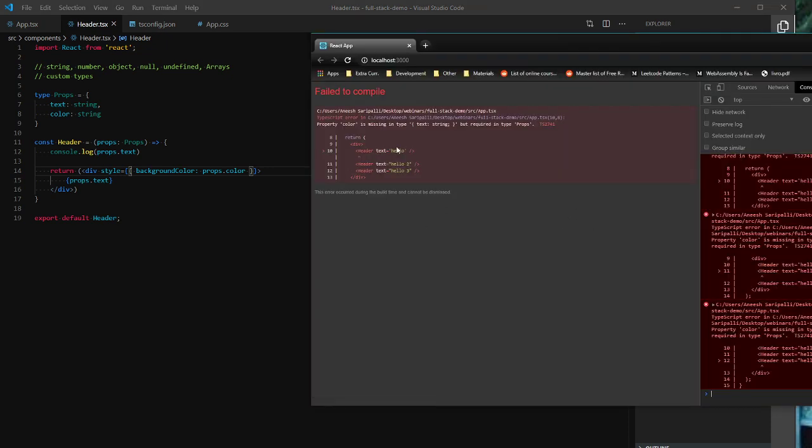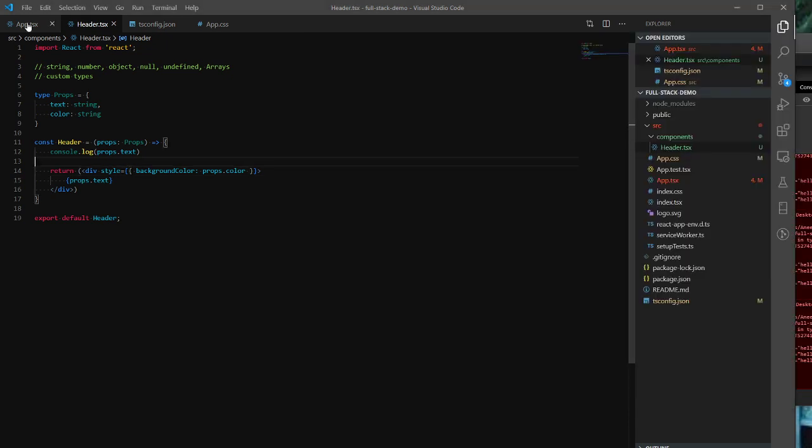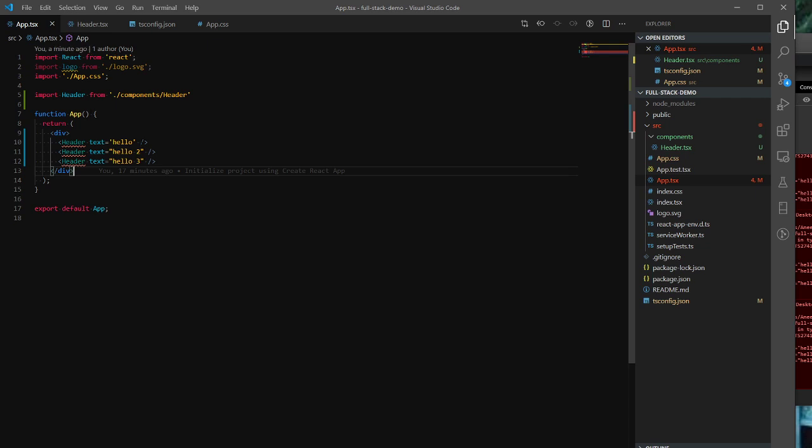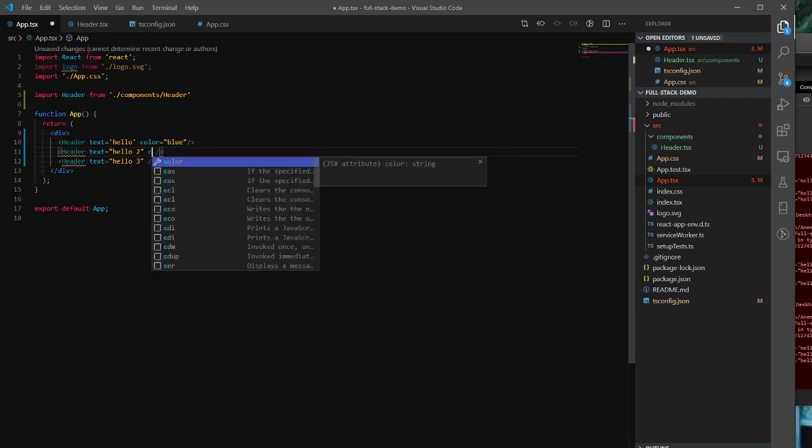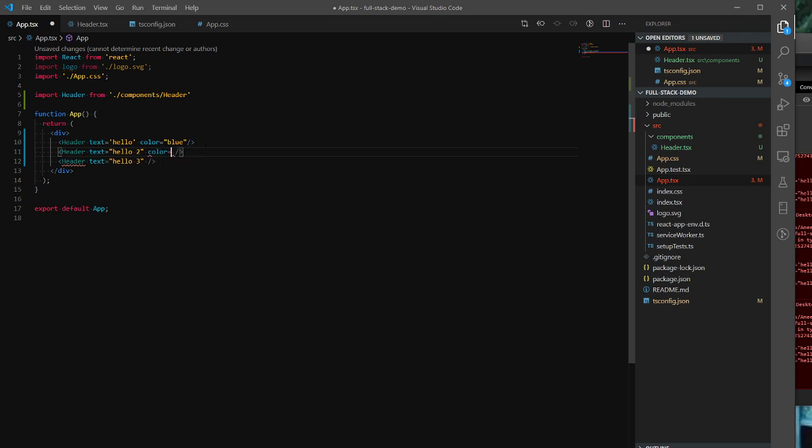Right, so it's going to crash because we didn't give it a color, and it doesn't really know. So let's give it colors. Let's give this one a color of blue. This one a color of red. This one a color of green.